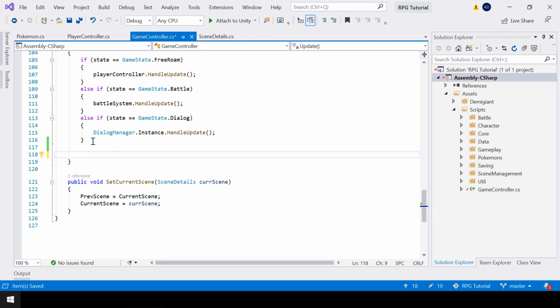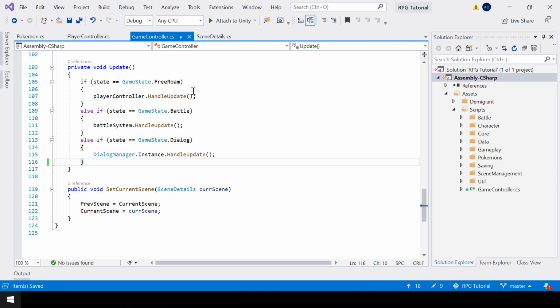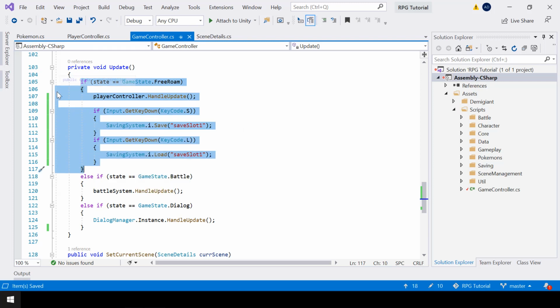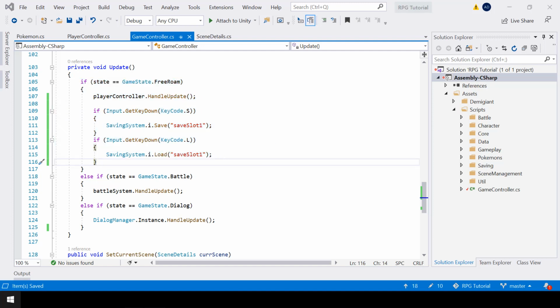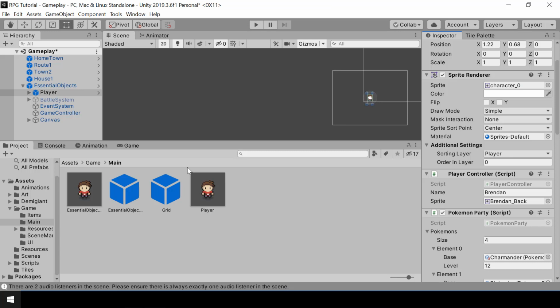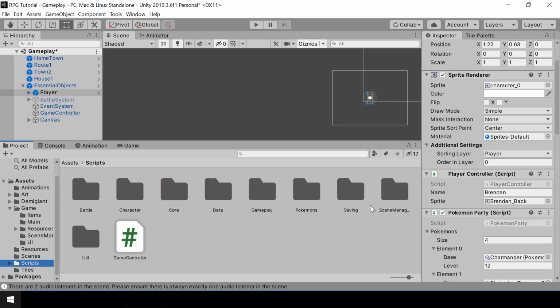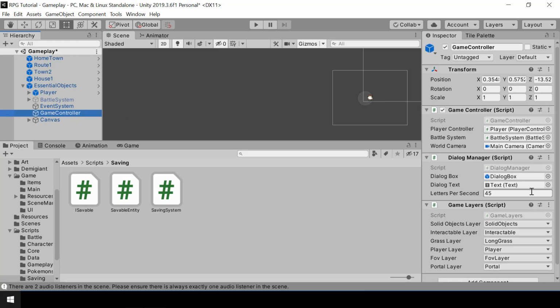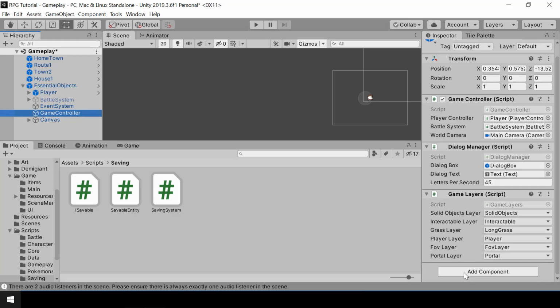So this is just to test this easily. And I'll actually put this inside the free roam state since the saving should only be possible when the player is in the free roam state, right? I don't want to be able to save while a battle is going on. So let's go to Unity. And before we test this, the saving system script that we used should be attached to any one of the objects in the scene. Okay, so I'll attach it to the game controller itself.